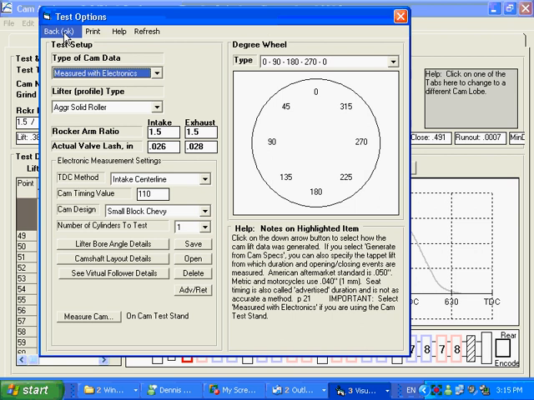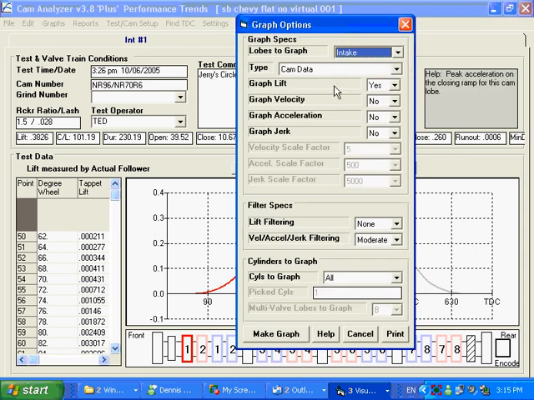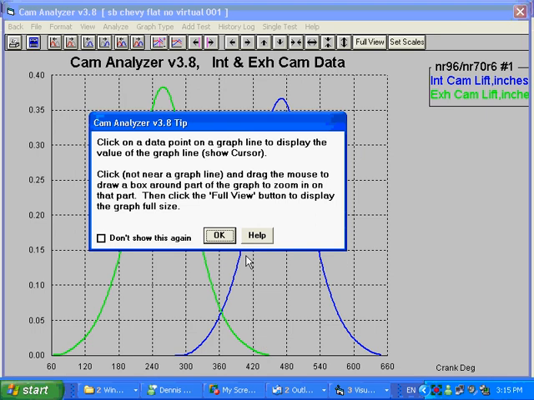Okay. And now you can see this doesn't look like a cam profile. See how pointy this is? Well, the reason it's so pointy is it doesn't have that flat tappet on the actual cam lobe to broaden this thing out. And if we go make a graph here of just, let's do intake and exhaust, we're just going to do cam data and just graph the lift. You can see this is what we've got.